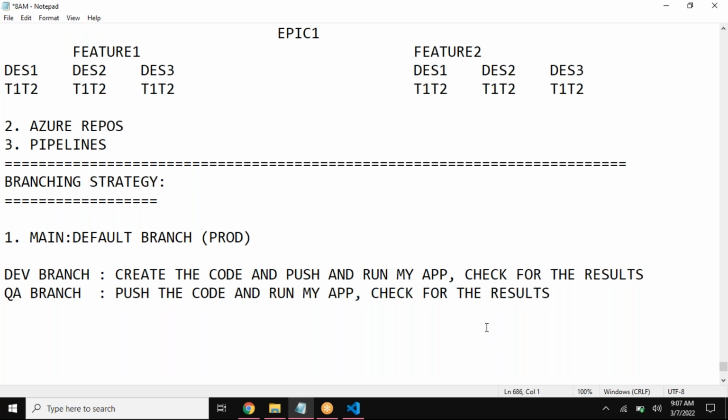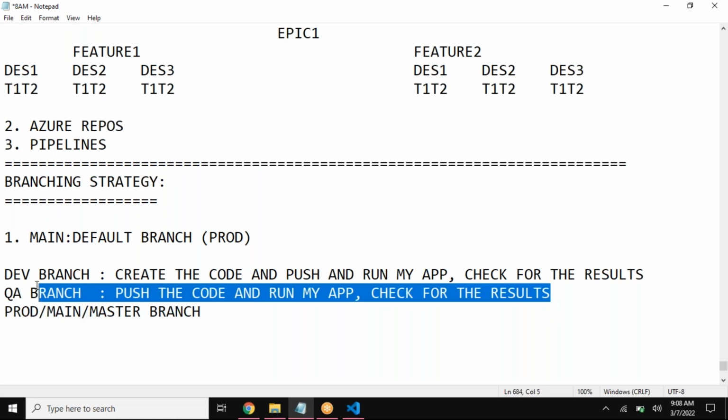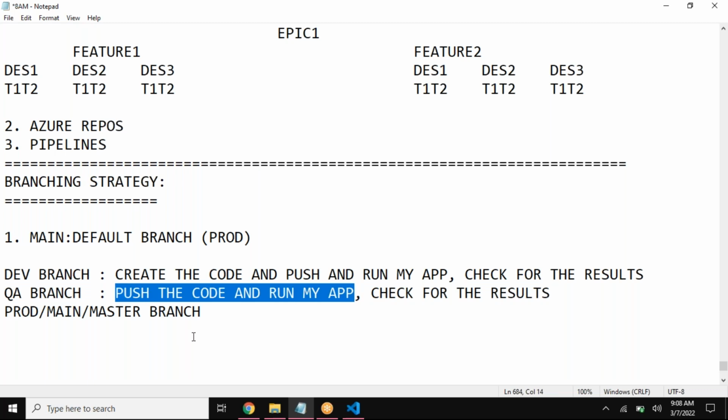If the team says that yes, it's looking good, then I'll move to my prod branch, or I would say the main branch, or sometimes a master branch. Mainly you see master in your Azure repository, main in your GitHub repository, but you can also call it the prod branch. Once you get the approvals from your client, once the client says, seeing the results in your QA branch, yes, they're looking good, I'm signing off, go ahead and push your code and run your application, and no need to check results anymore. You place your code in the main branch where end users, customers like us, will access the application.